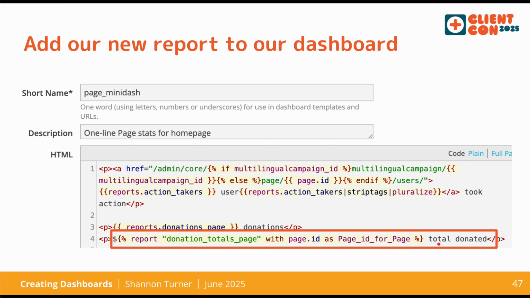We'll also add the words total donated in order to give it some context. And finally, I've added a $ sign in front. Now, at risk of making this slide too complex, there's actually several different ways that you can handle displaying a currency symbol. For the purposes of this example, all of my donations are in a single currency, so I can just add the $ sign here.